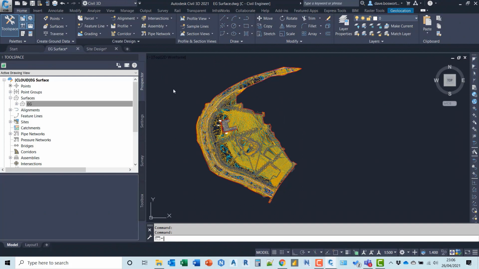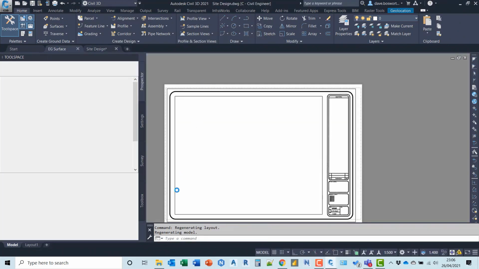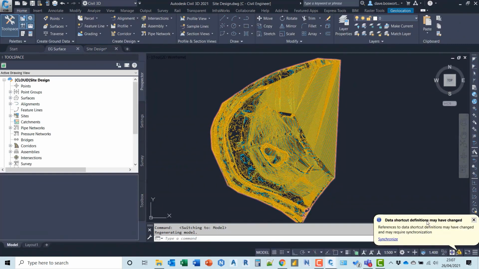So I'm saving it back into Docs, and that's saving the drawing file, but it's also going to update the data shortcut link. So what will happen is that when I switch back to the site design folder, it will give me a notification that tells me that the surface has changed. So now if I switch back to the site design drawing, you will see that I get a notification. It tells me that data shortcut definitions may have changed. Let's synchronize. So this is now going to read the updated surface from the EG surface drawing in Docs, and the surface will update.